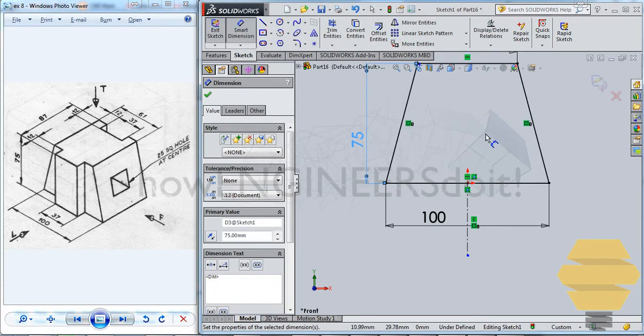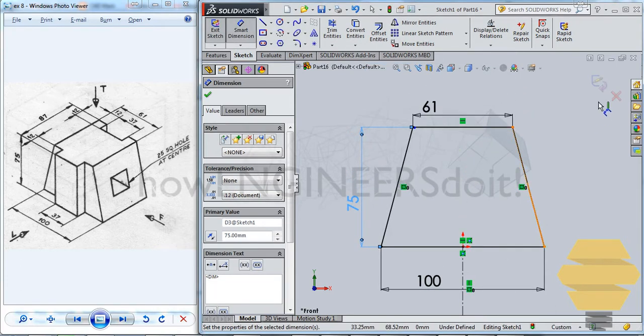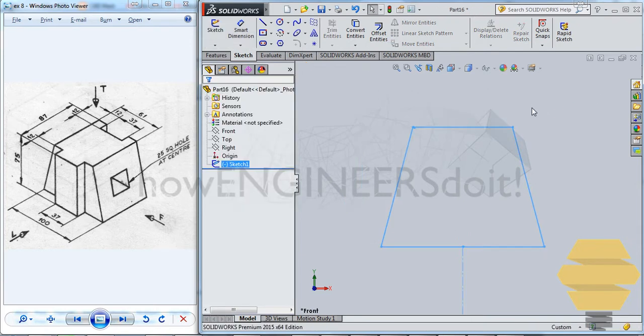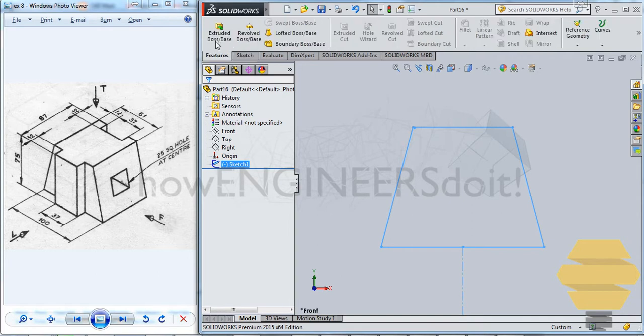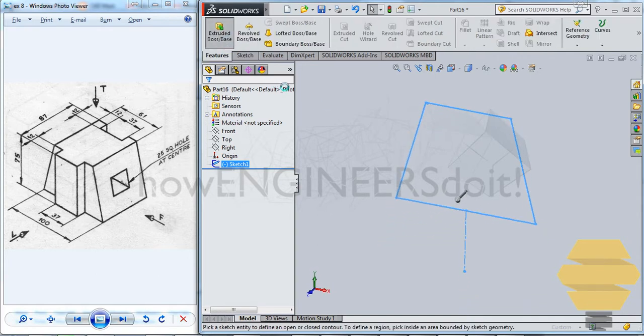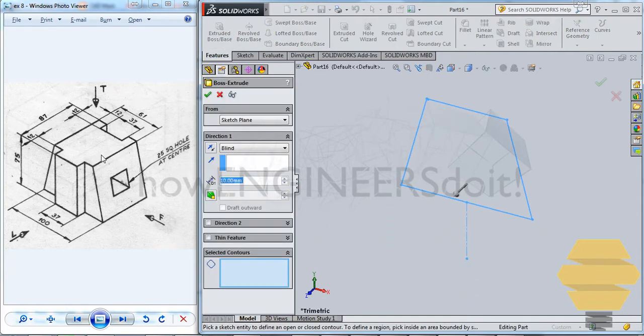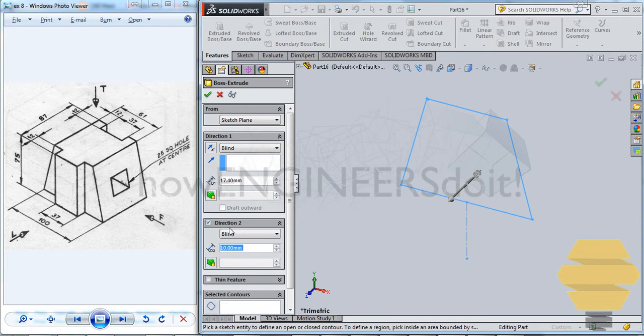Now as we have a complete black colored sketch, it means that it's fully constrained. Now exit the sketch and go for features, extrude, and then you can specify this full length over here, that's 87. You can give 87 divided by 2 in the direction.